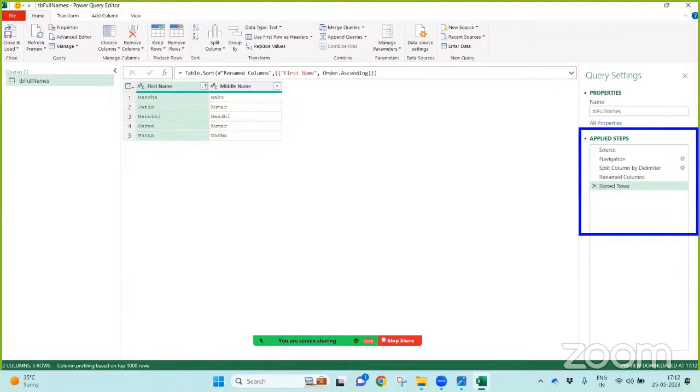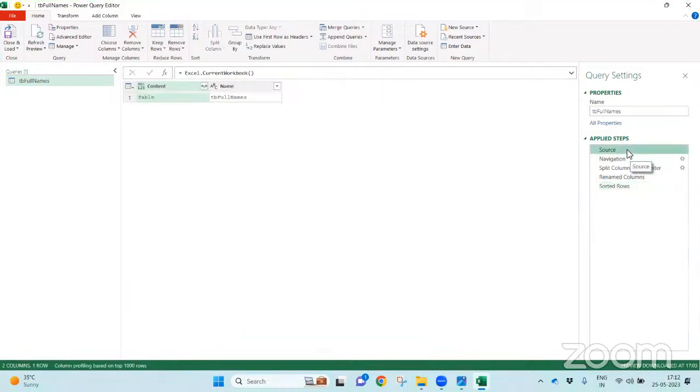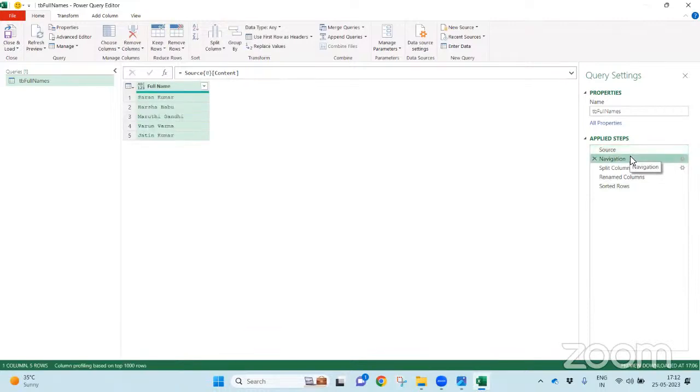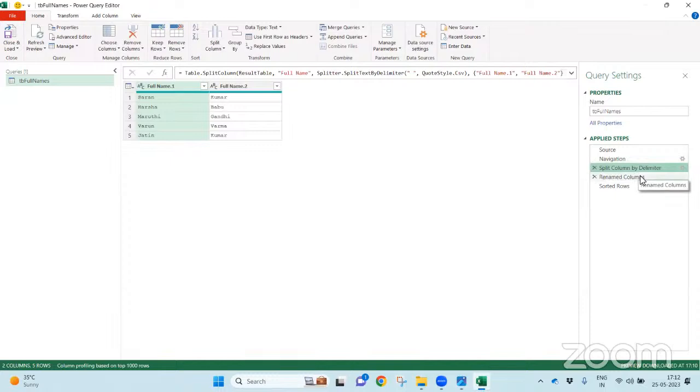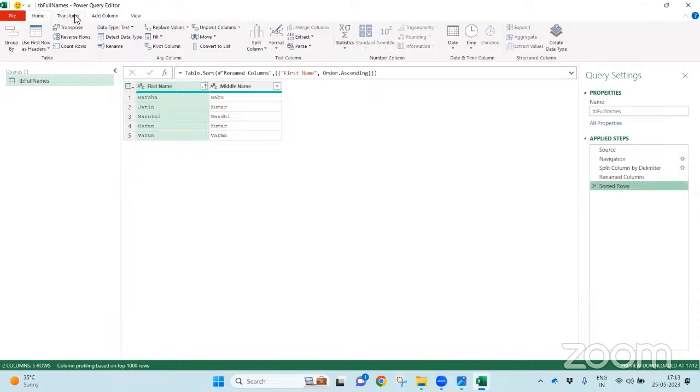Now, for example, if I want to see all the steps, first I have taken the source. From the source, I have taken the first row, first column value. Then I split the column based on the delimiter. Then I renamed the columns. Then finally, I sorted the rows. After I sorted the rows, I want to have a serial number for this. Let's go to Transform.